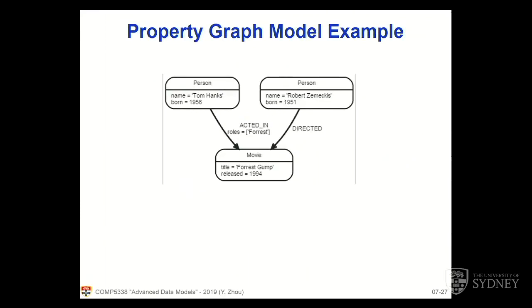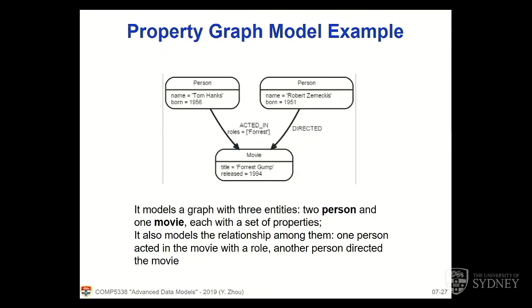Okay, so this is what it looks like. Again, it looks very much like the graph we will draw when we're doing a system analysis or system design, trying to document the important objects in a system. So this shows three entities, two persons and one movie, each with a set of properties like name and born, and the movie has title and released.